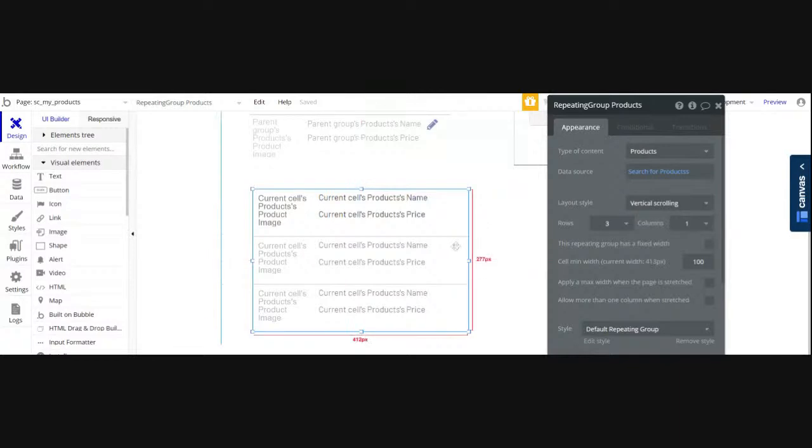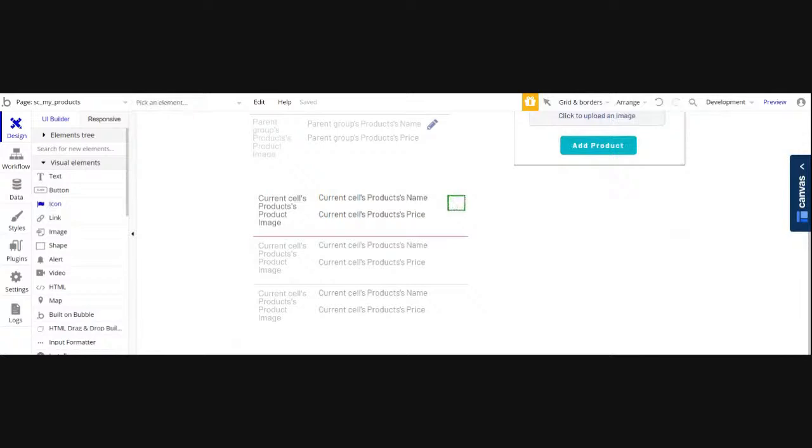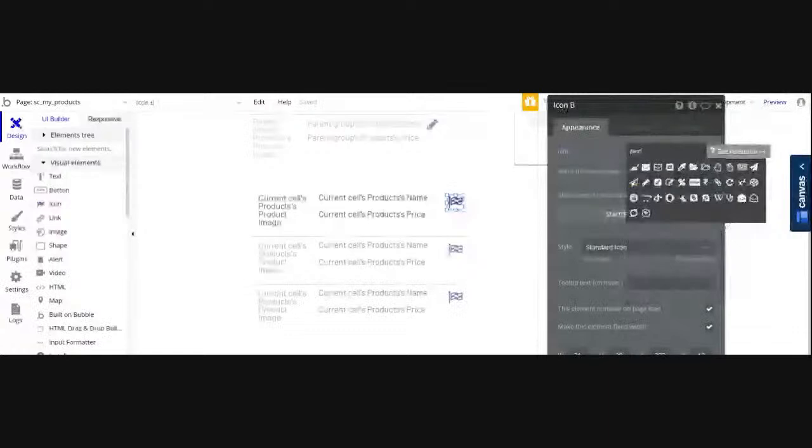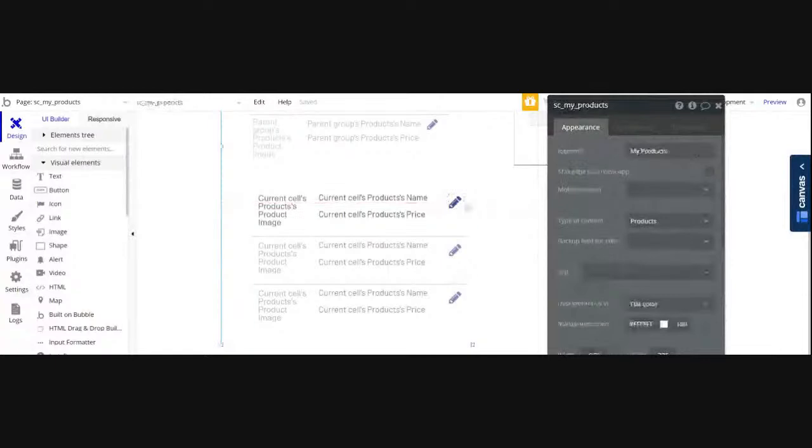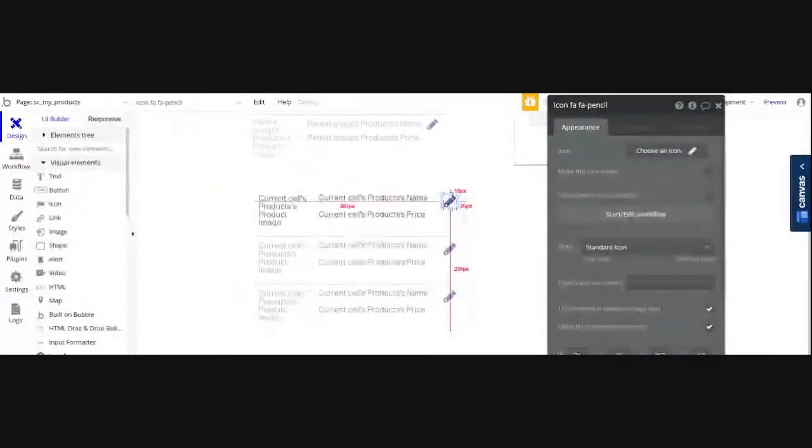Okay, so now if I want to put a pencil in so that I can click to edit, what I need to do is come over to my visual elements and grab an icon and put an icon element right here, and then I tell it pencil, and there's my pencil element. If I move it out a little bit away from the edge, remember I've got a scroll bar right here on the right hand side. So I'm going to move it a little bit to the left so that I can more easily see it, and it's not hidden by the scroll bar.